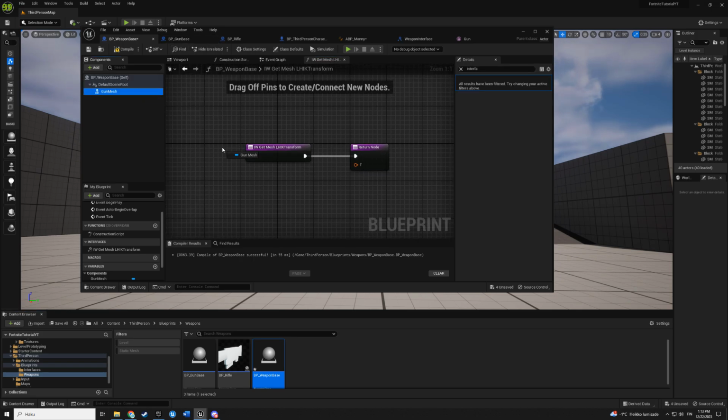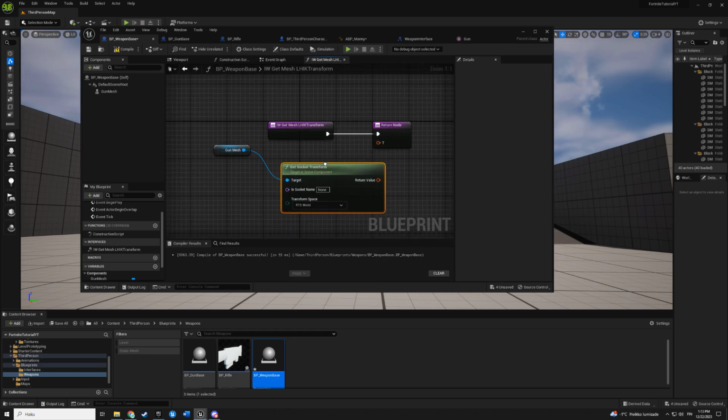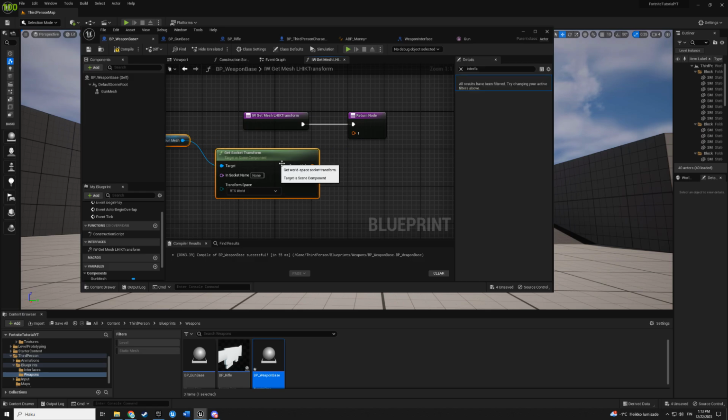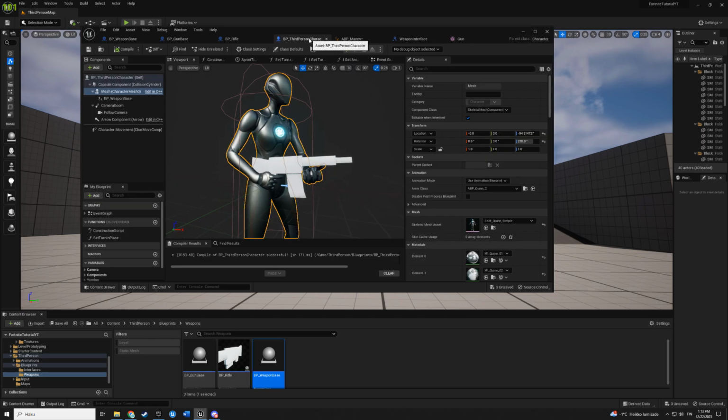Then we need to take our gun mesh, and then we need to find Get Socket Transform, and we are using this world space, and then you can connect that one. Then the socket name needs to be exactly the same as what you named it in your weapon. Then I think this is good.